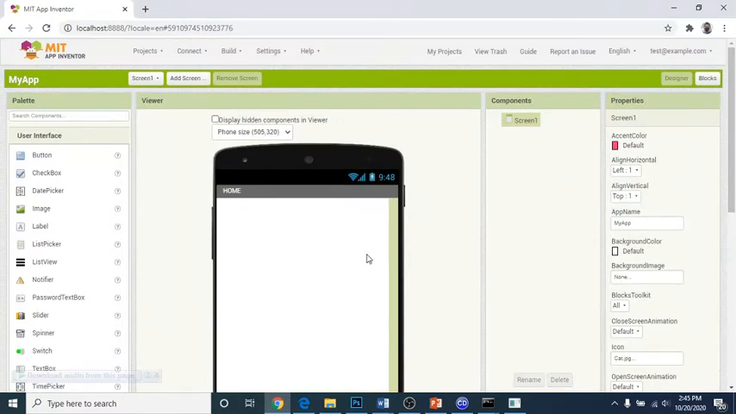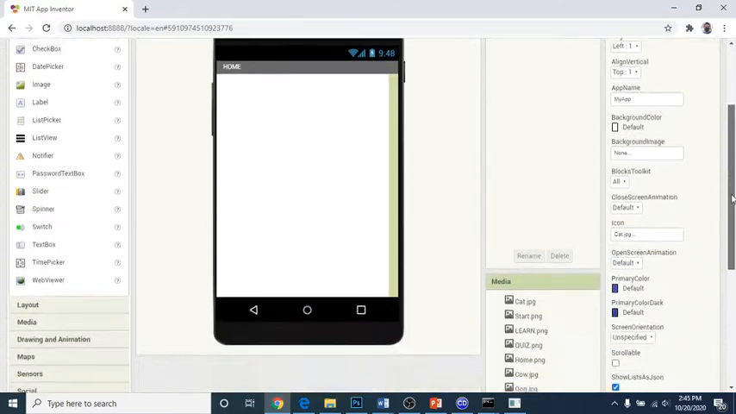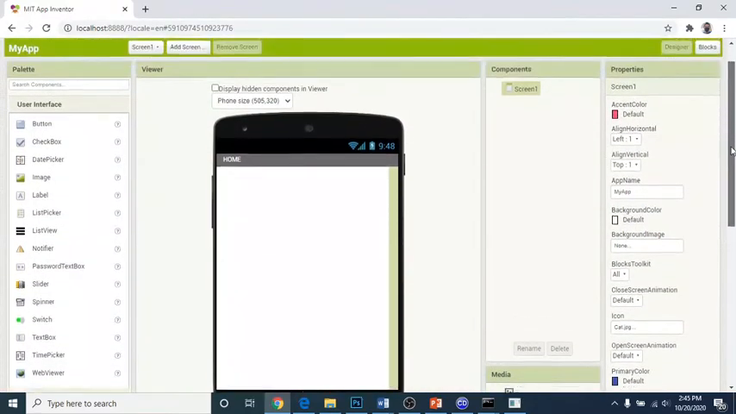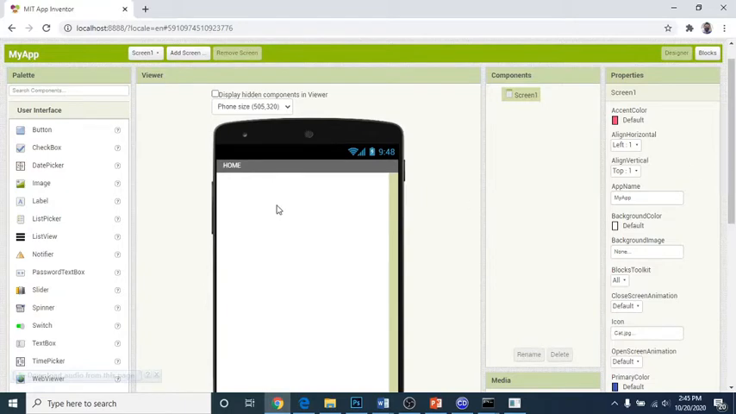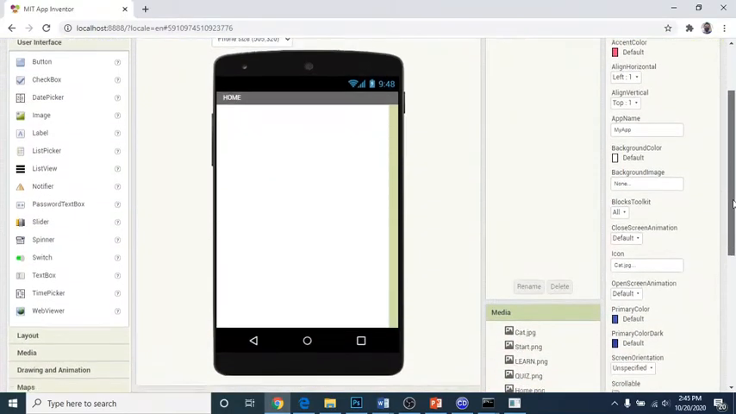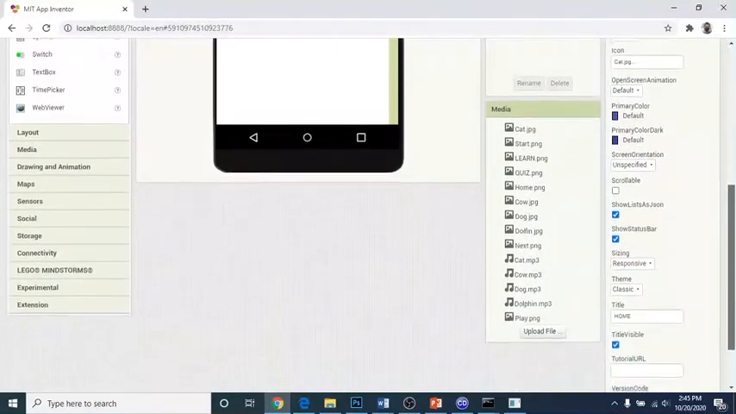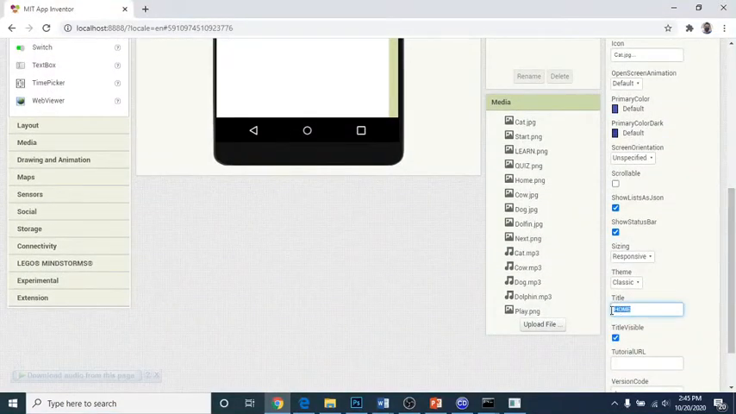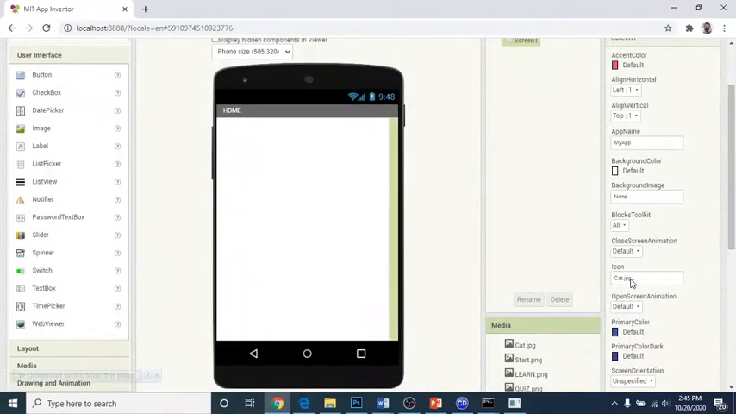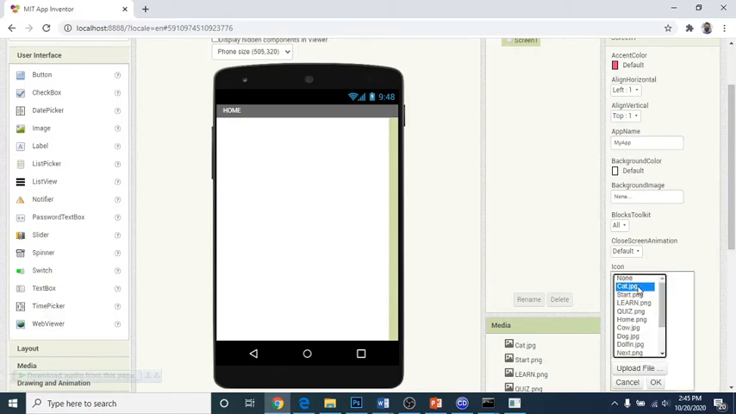So, we will start creating now, or designing, the screen 1 or the home screen of your application. You may click this screen and then change the title, home, so we'll type home, and then the icon. The icon is what will be displayed when you install the program. It's what displays on the screen when you install the program. So you may choose your icon. And of course, you may change the background color if you want.